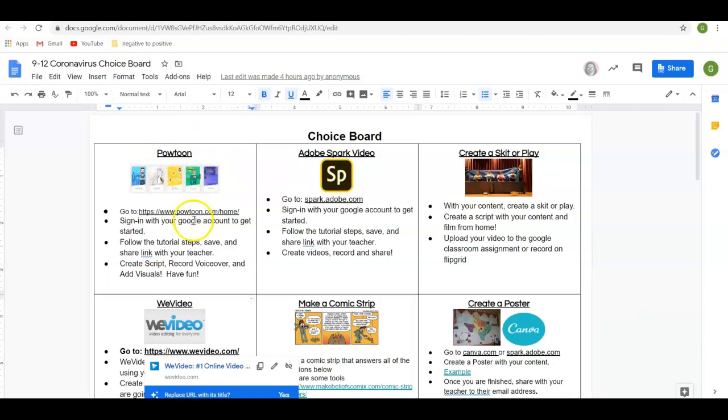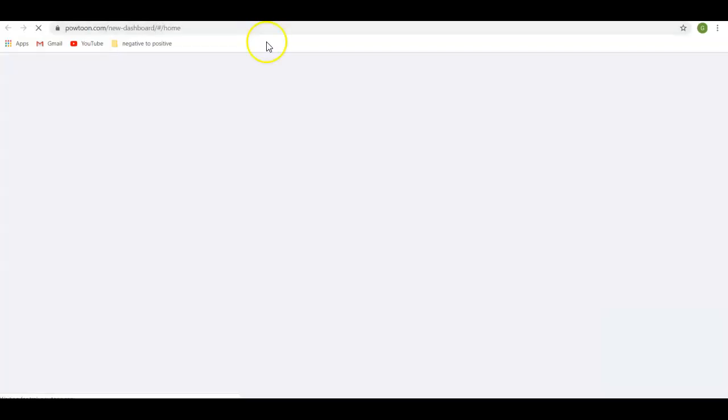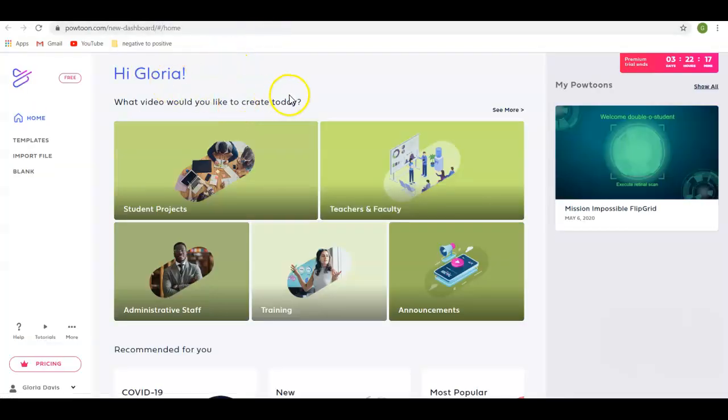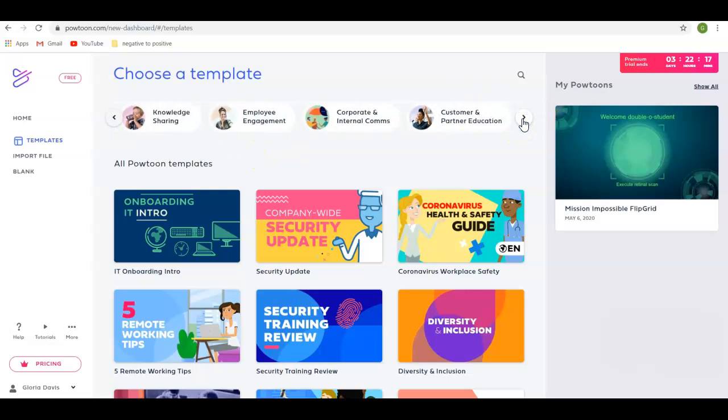So let's start with Powtoon. You just have to click on the link right here. It'll open it up right up here in your toolbar. And see, I already have an account, so my name pops up right there. If you don't have an account, it'll take you somewhere else. But this is where I love this, because you are able to have templates that can guide you. So you can just go on templates and it'll take you to all kinds of different things, and you can just kind of roam around on here.